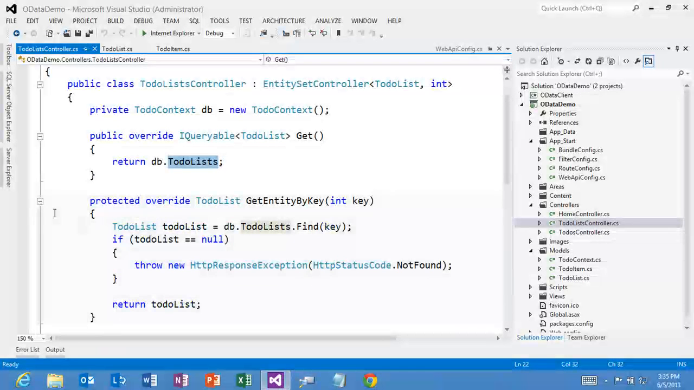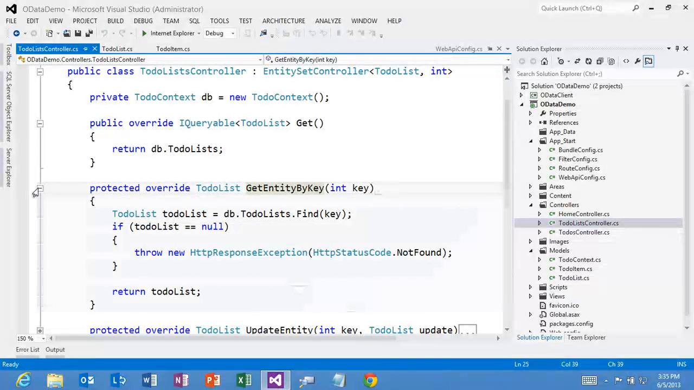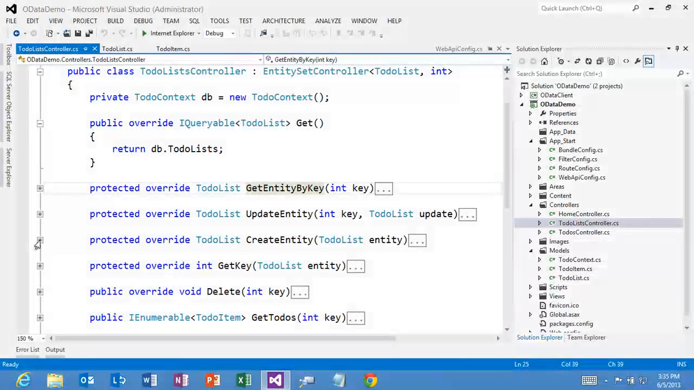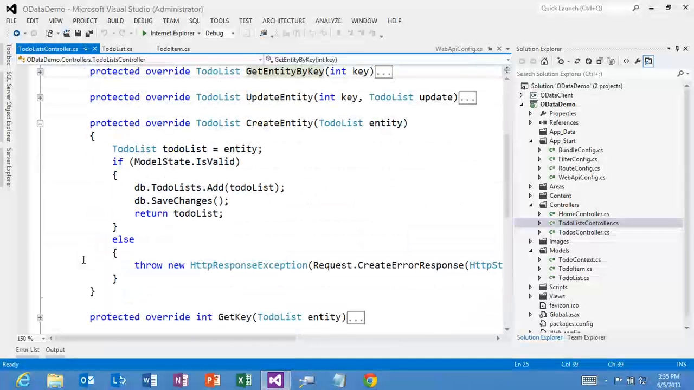This one is plugging in. This is saying I want to get an individual entity by its key. And the actual action is provided by the entity set controller, but it calls this helper method. Similar thing for updates and deletes. You can just implement the create entity method, and that will plug into the post action on the parent entity set controller.